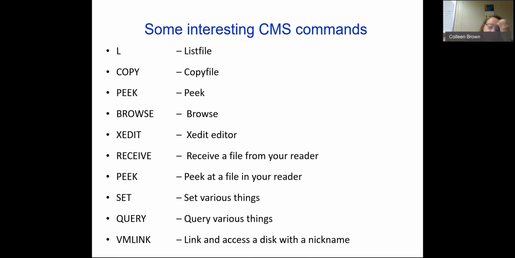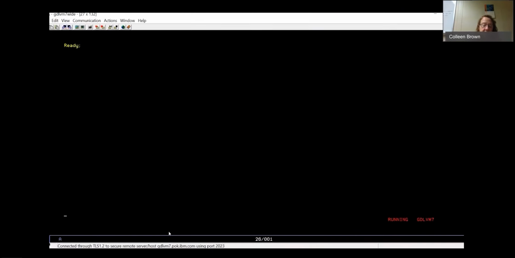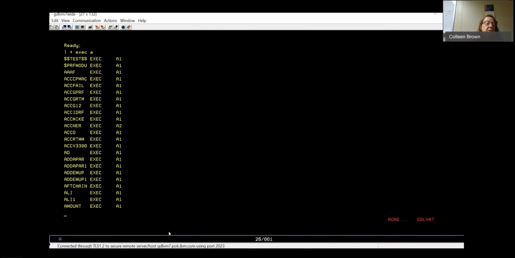Now these are some of the more common CMS commands that I use. Everybody kind of has their own favorite set, I suppose, of commands that they use. List file is very much like file list, except that it simply lists your files. So I can list my exec files on my A disk, and it'll just simply list them.